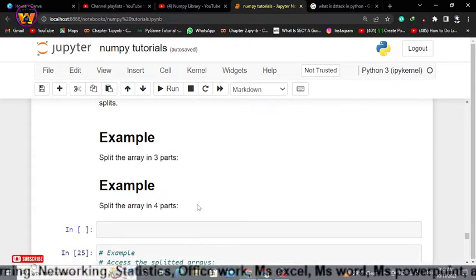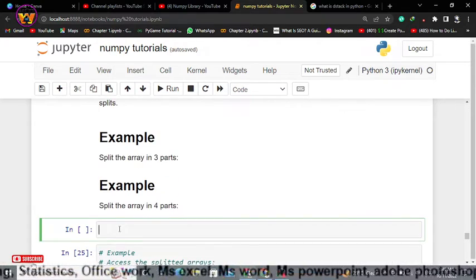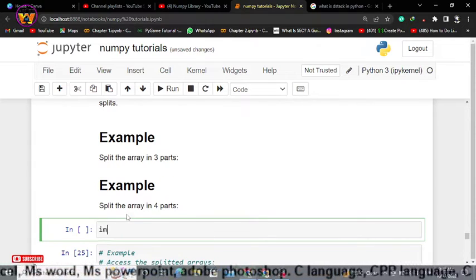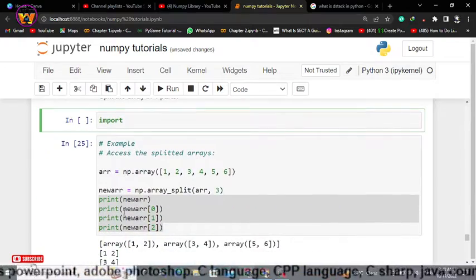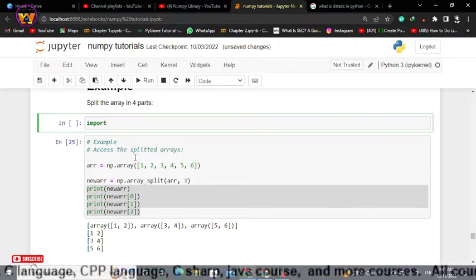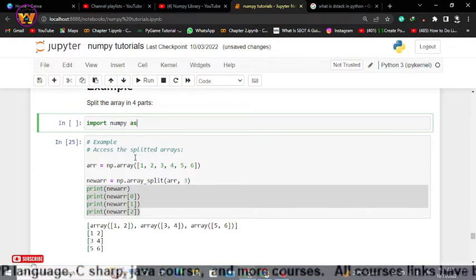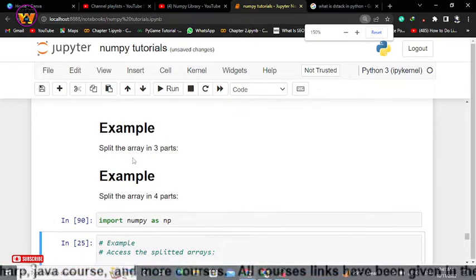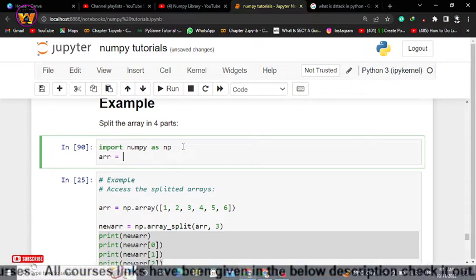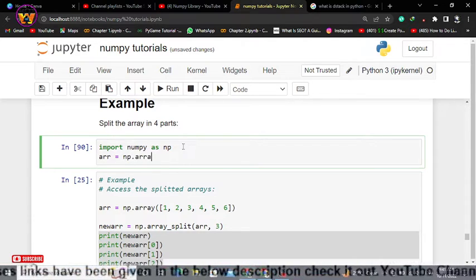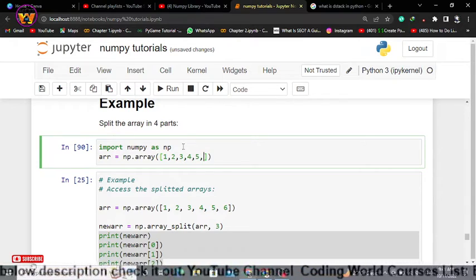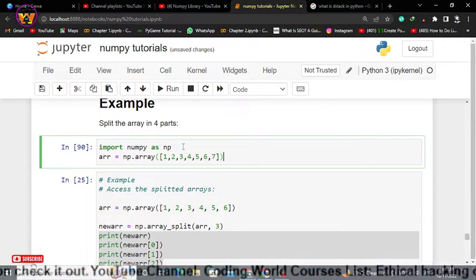Now what does it mean? Here are two examples. The first is to split the array into three parts. First we have to import numpy as np. Now after that, create an array with the help of the numpy array function, with the elements 1 2 3 4 5 6.